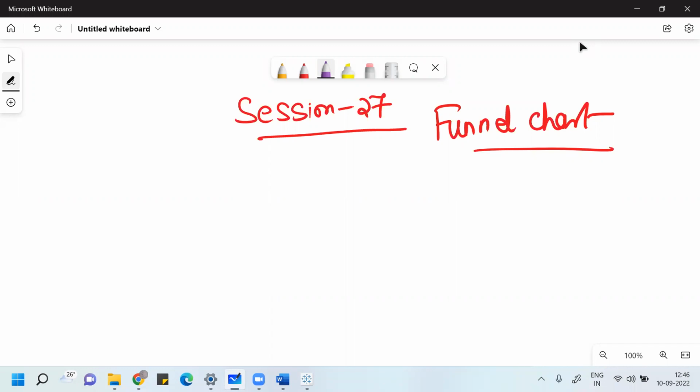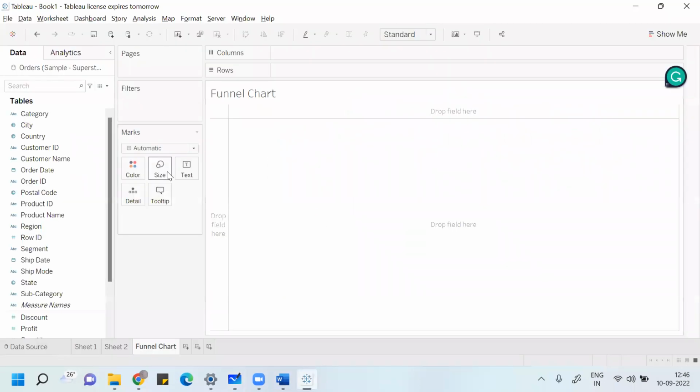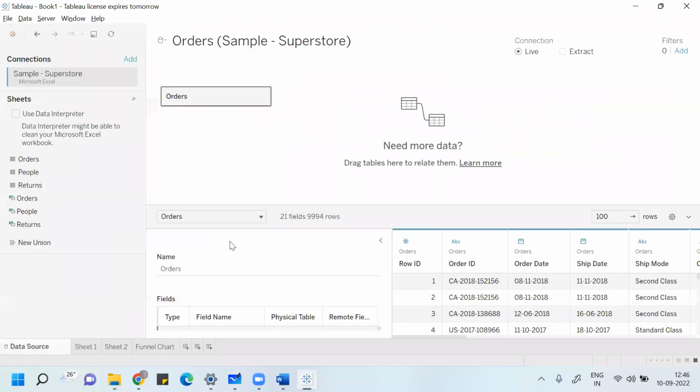In this class, we'll discuss something very interesting called the funnel chart. In order to work on a funnel chart, I need one dimension and one measure. We are going to work on the same Excel workbook, the sample superstore. I have already put that Excel workbook in my data source. You can see this already.